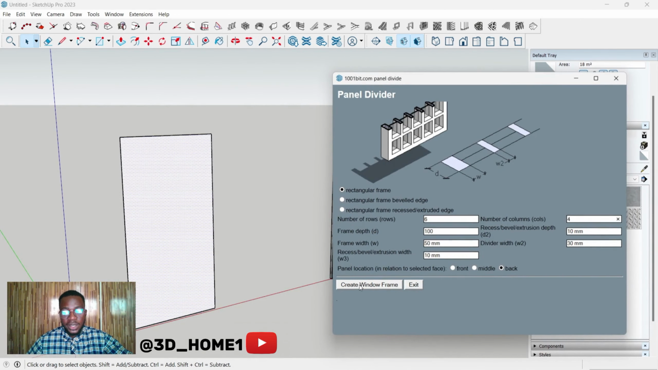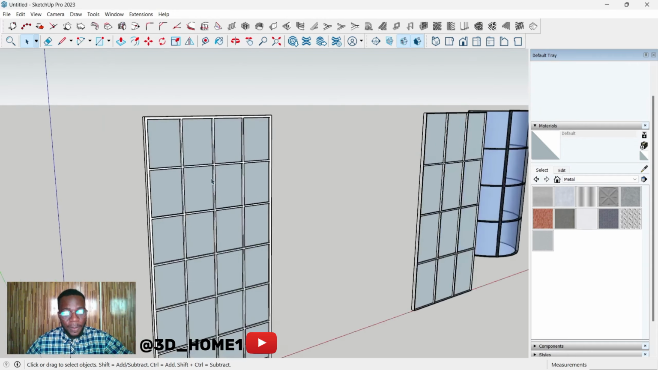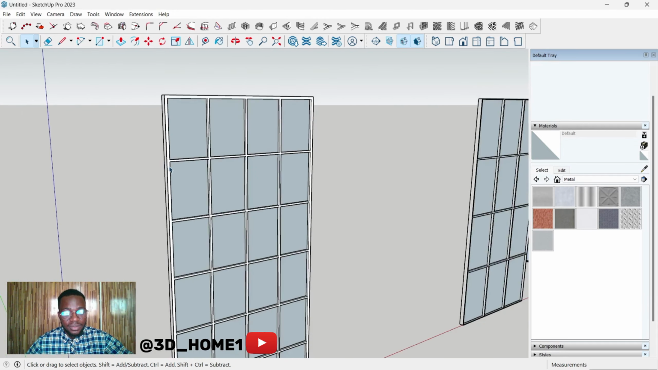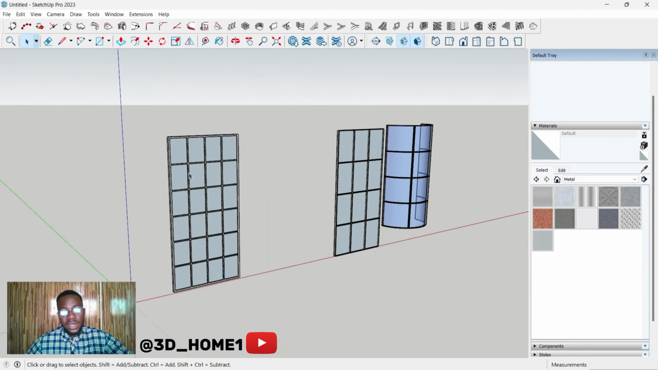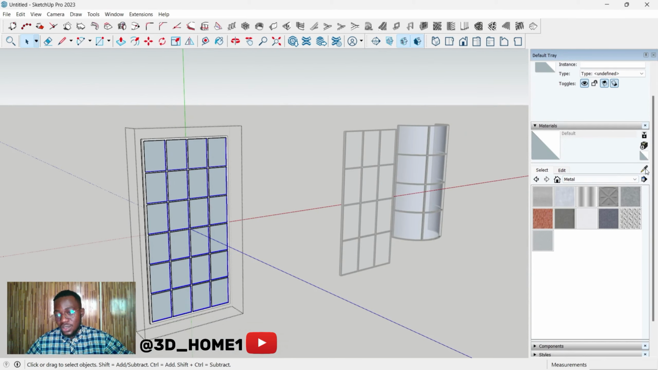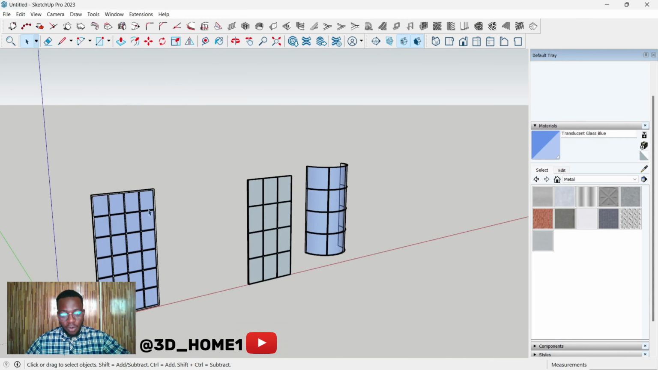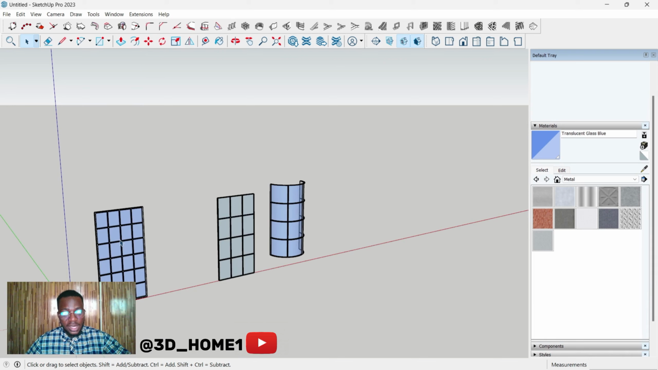Now watch this one. Once you click on create window frame, you can see those panels. Remember we did 6 rows: 1, 2, 3, 4, 5, 6, right? And we inserted 4 columns: 1, 2, 3, 4. That's why it's like this. Let's leave this one like this for now, and you can decide to change the material. This inner one, you can change the glass to be something like this.